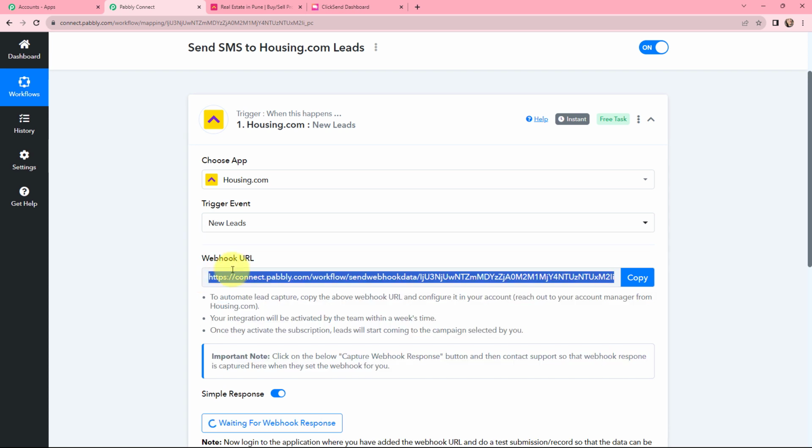Now to automate lead capture, we have to copy this above webhook URL and configure it in the housing.com account that you have. So you have to reach out to your account manager from housing.com. Now why you have to do this? Because housing.com portal doesn't have the provision to add the webhook URL on the user interface of their application. So that is why you are supposed to reach your account manager from housing.com. So you need to send this webhook URL to your housing.com point of contact or the backend team.